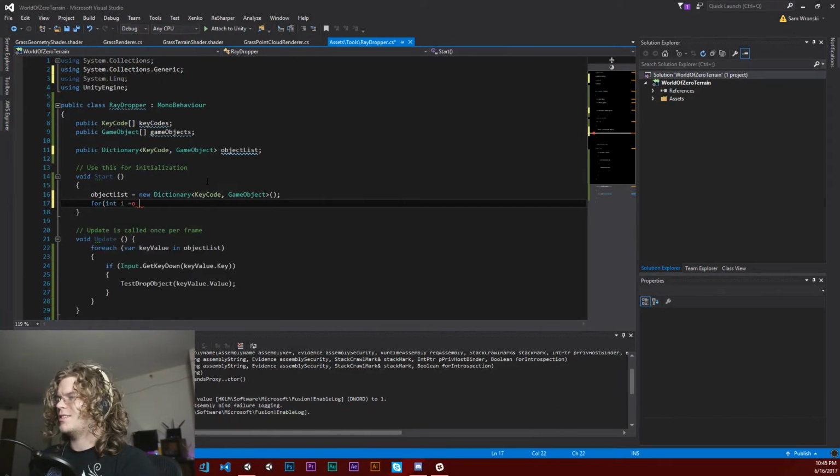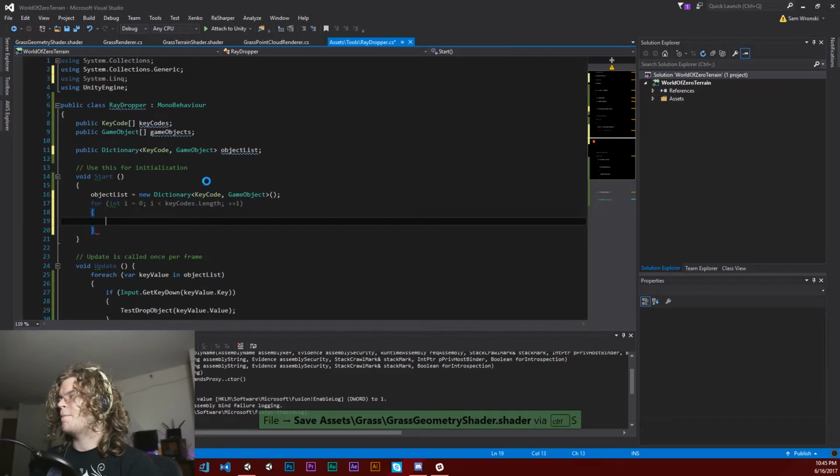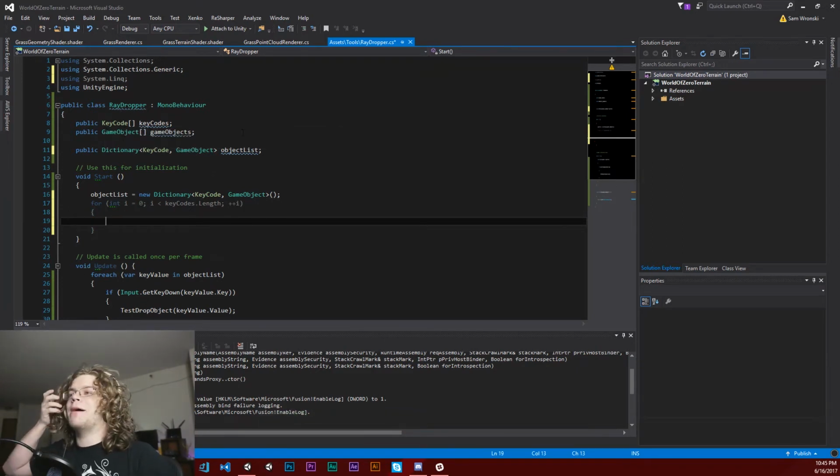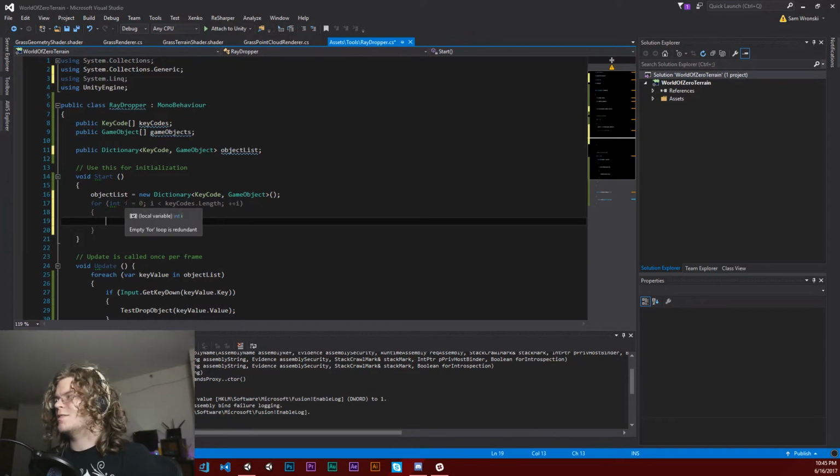So for int i, not from i to i, there we go. i is less than our keycodes.length. So this assumes that both of these are the same length. And effectively, you're taking these two arrays and mapping them onto the dictionary. You're creating the maps. They're just stored separately because that's how you get an inspector easily. Normally structs would work. I don't know why they aren't, but whatever. Doesn't really matter. We can work from there.